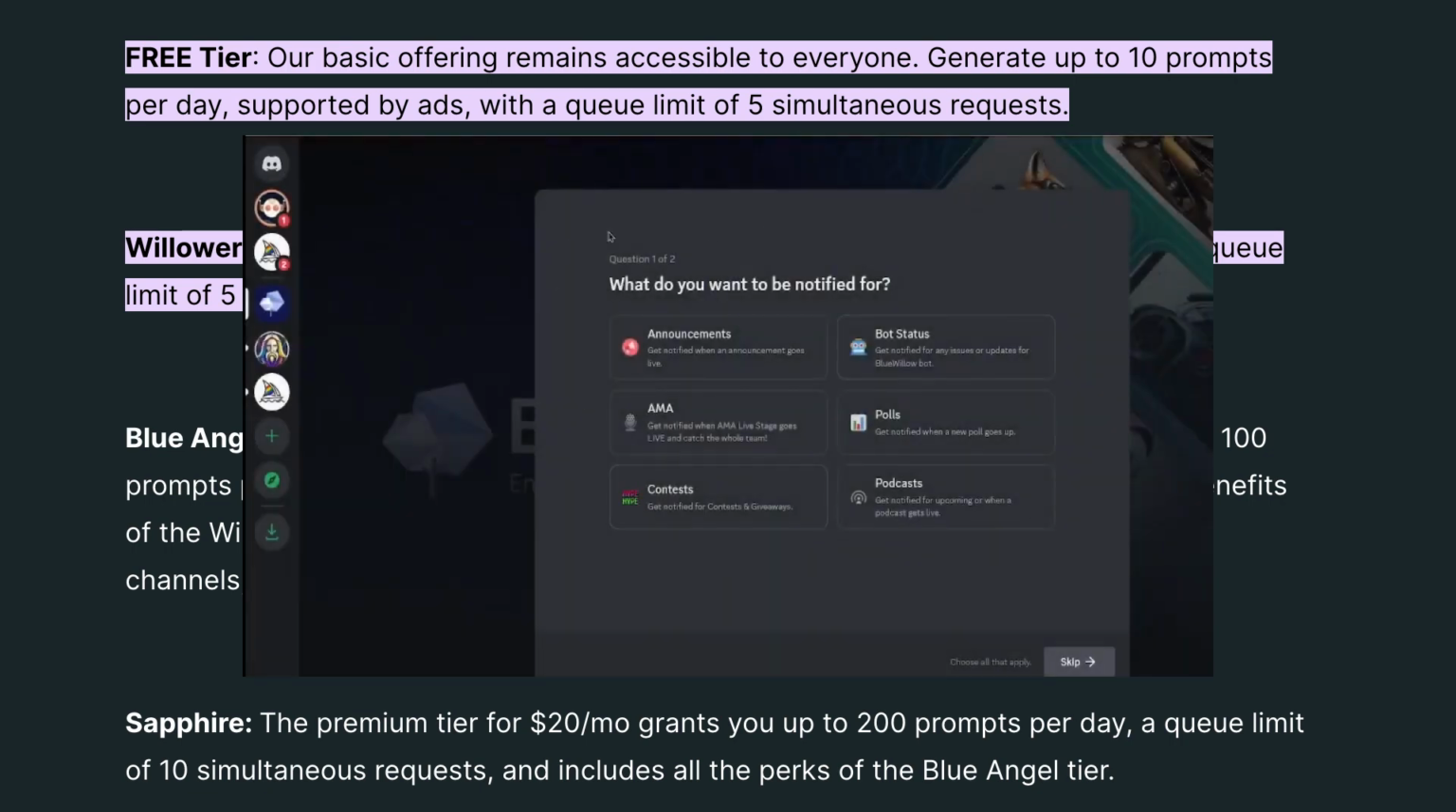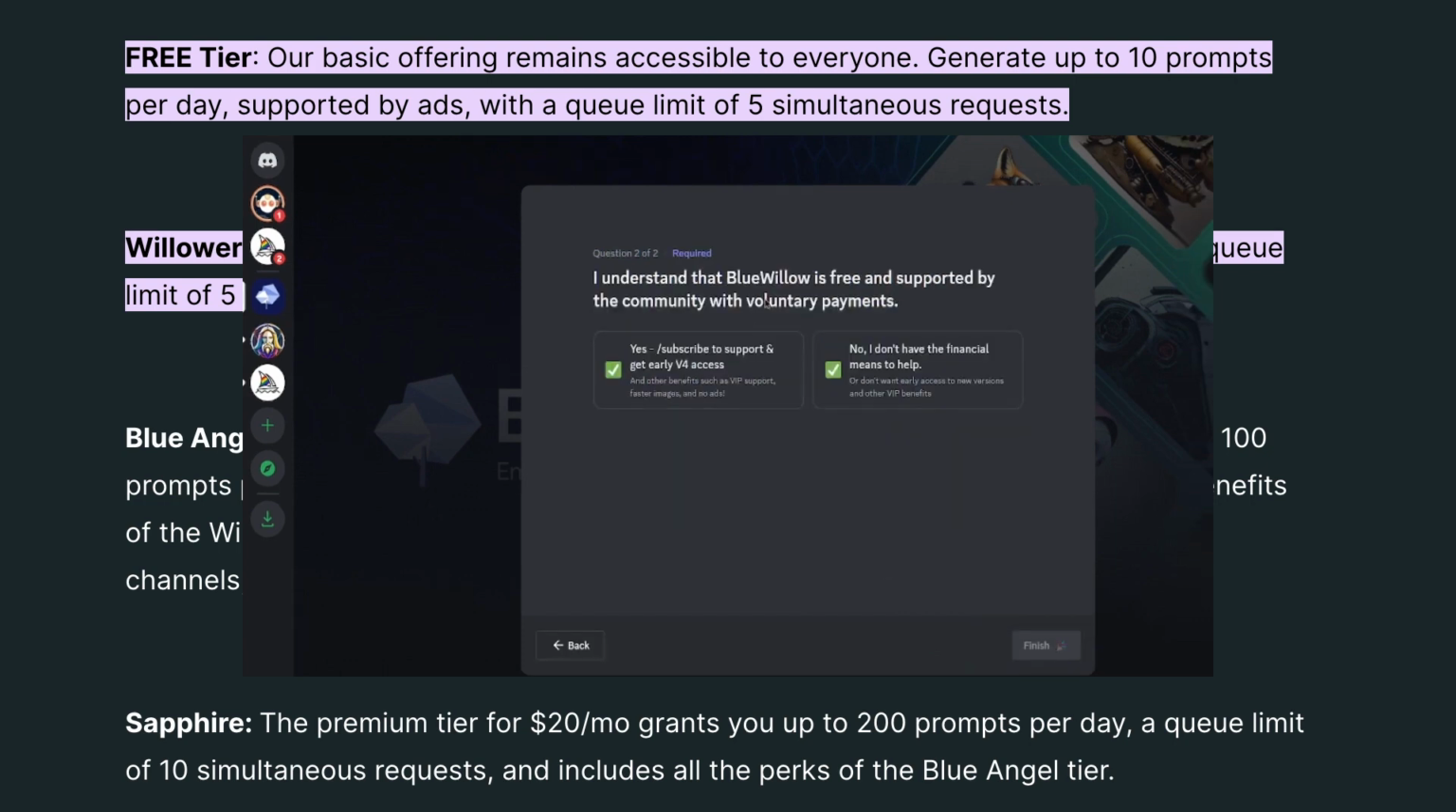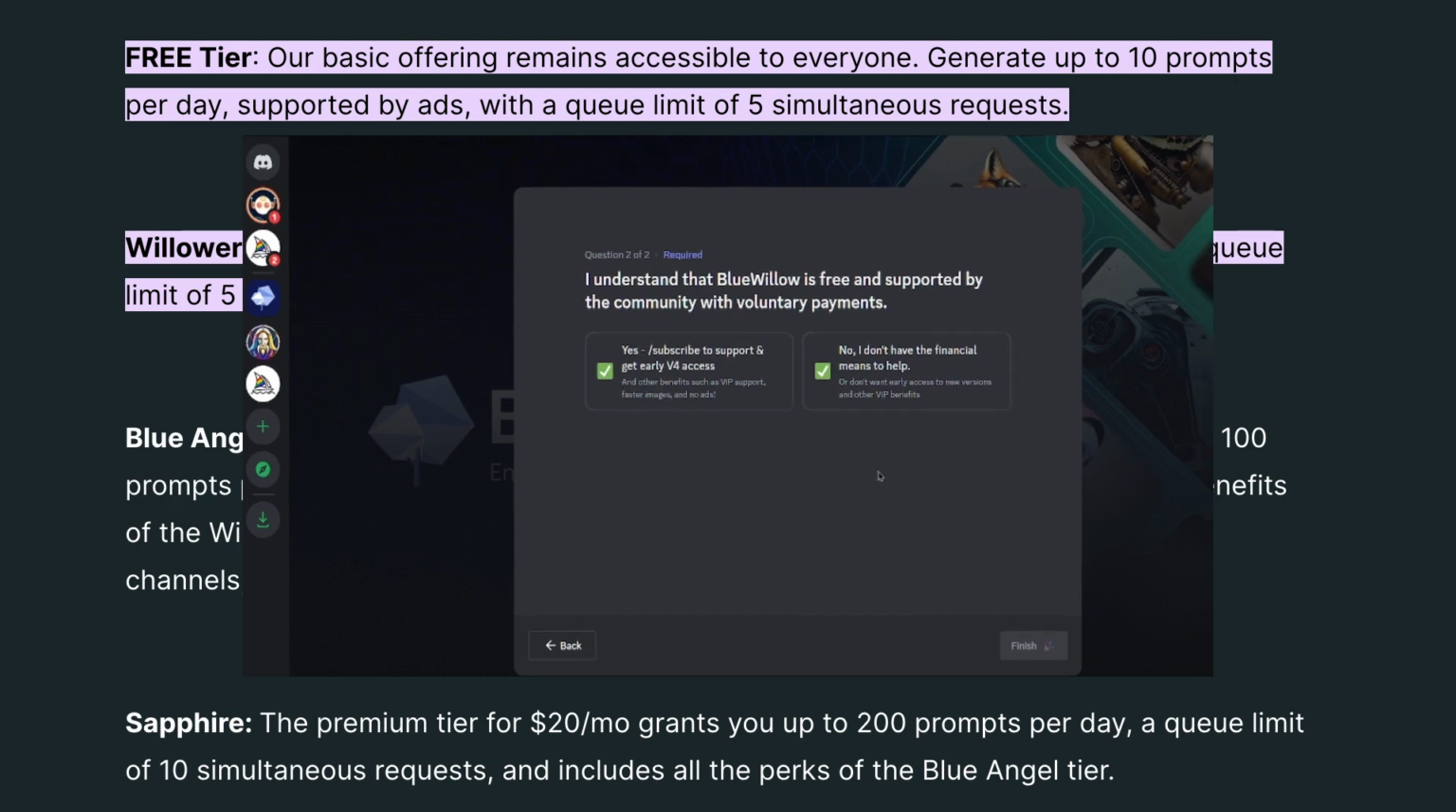As well as you also gain access to the benefits of the live chats, the premium generation channels, and the VIP contests and newsletter. The final tier is the Sapphire. We're talking about a premium tier where you get 200 prompts a day, a queue limit of 10, and of course all the perks from the last tier, the Blue Angel. Since this is run in the Discord, for this you have to type /subscribe in the Blue Willow server. They're currently charging in US dollars and using Stripe for the payment system, with plans to introduce more payment options in the future.